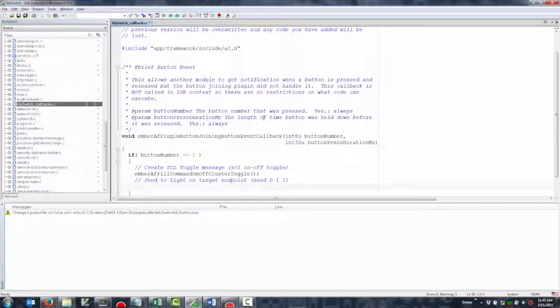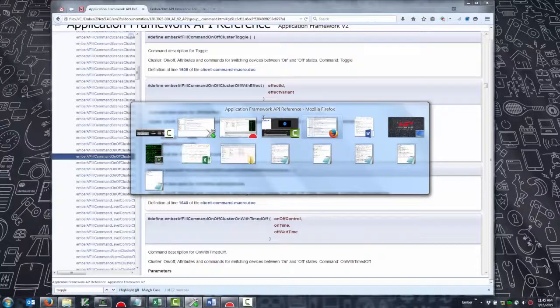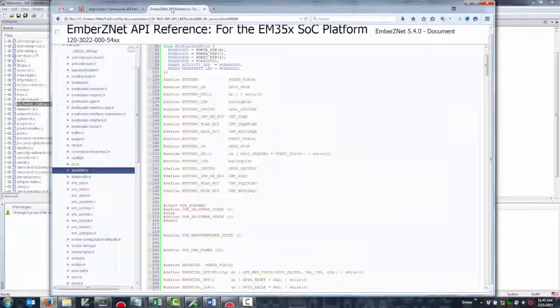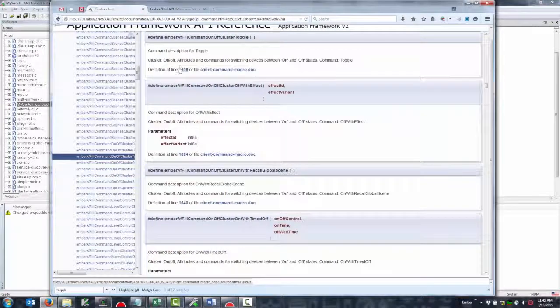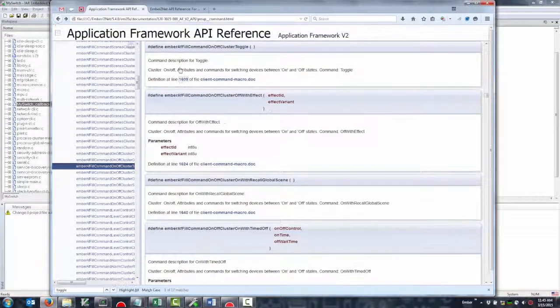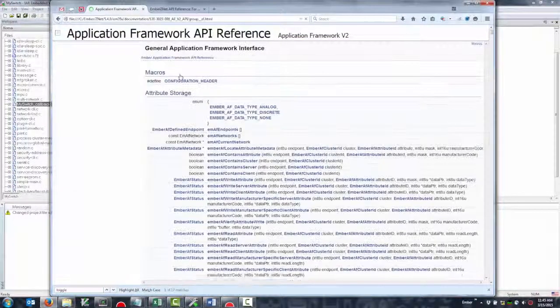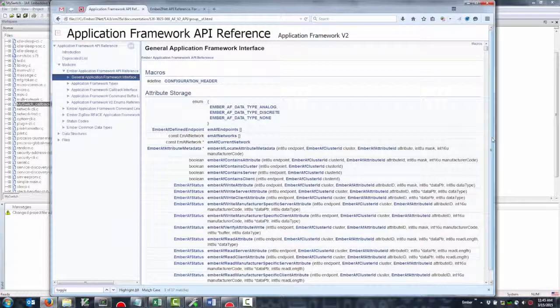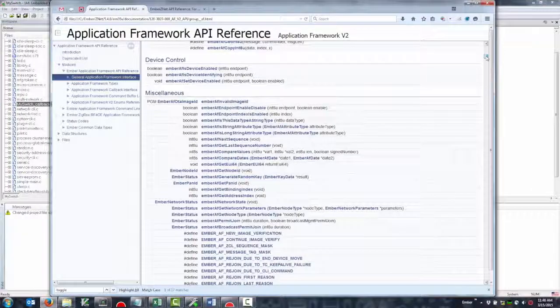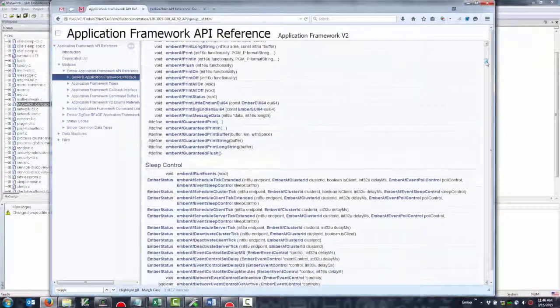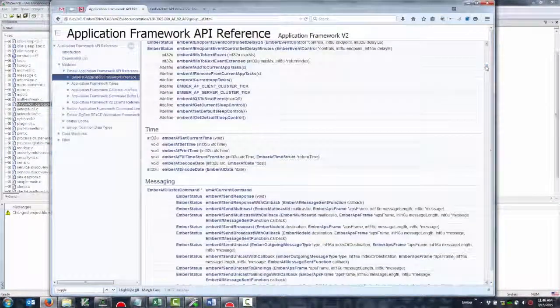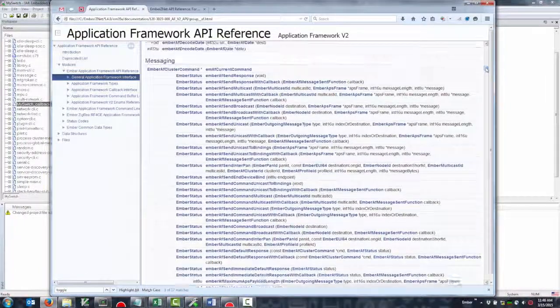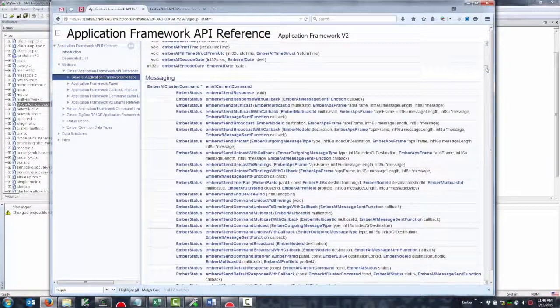For the sending portion, we'll go back to the API reference, and since we're not looking for one of the buffer loading macros, we're going to go back to the general interface, the same place that we found the read and write attribute commands, and we're going to look for functions that deal with sending messages. So scroll all the way down until you see the area that's called messaging. This has to do with everything related to sending messages within the Ember application framework. These are largely built on top of the low-level stack or EZSP APIs.